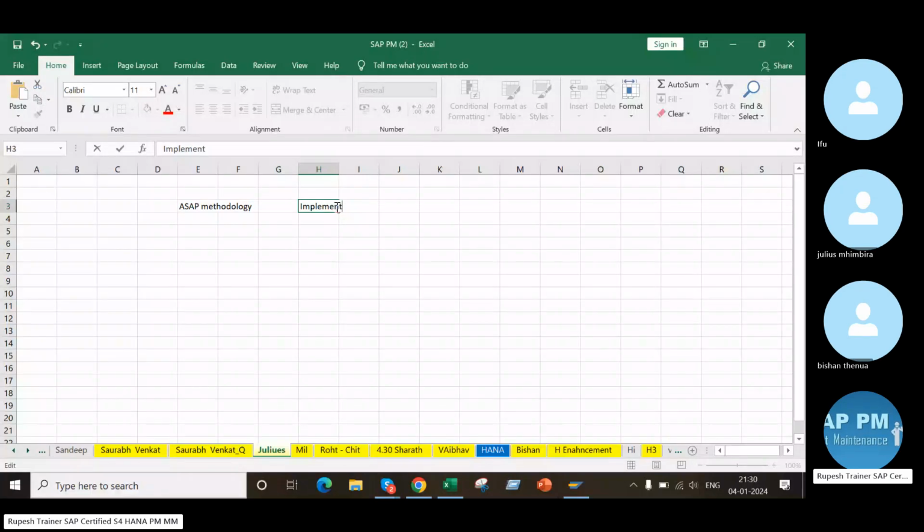So last class we completed the EASAP methodology. This is for the implementation project. The screen is visible, yes sir, I'm sharing. There are some other projects we have also discussed already: rollout, support, and migration. All of this is completed. Migration is mostly testing, and rollout is completed. Support we discussed in great detail last class.